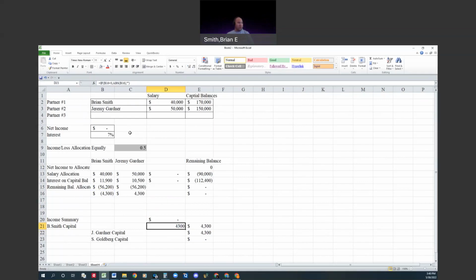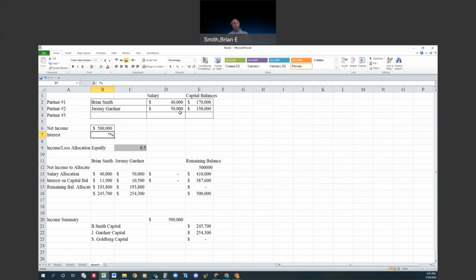Boom. There it is. And then I can say equals if this is greater than 0, then just put this in here. Otherwise, don't put anything. There it is, okay? So now we go back over here and we say we made $50,000 or $500,000. Boom, it all shifts over. So you can play with these models and have a lot of fun with it.